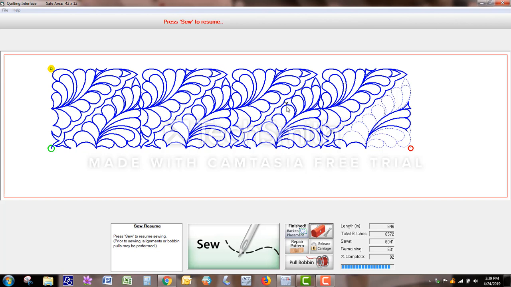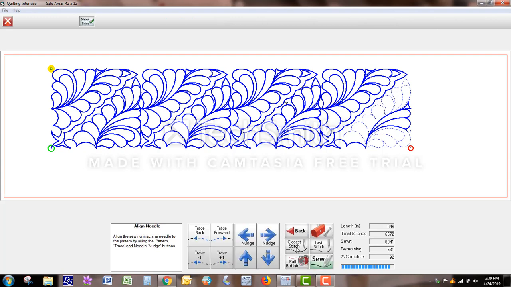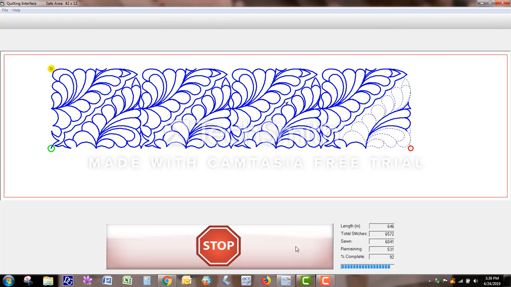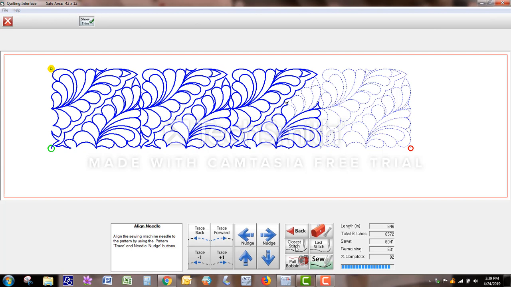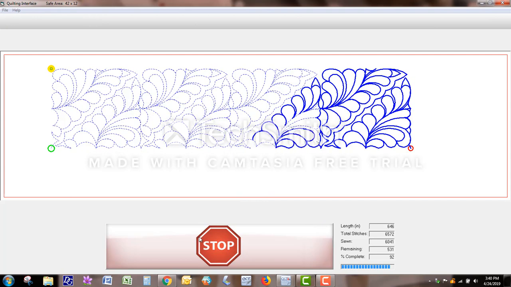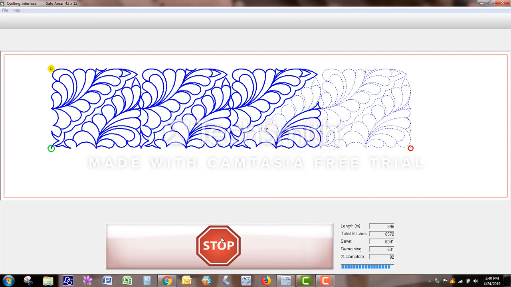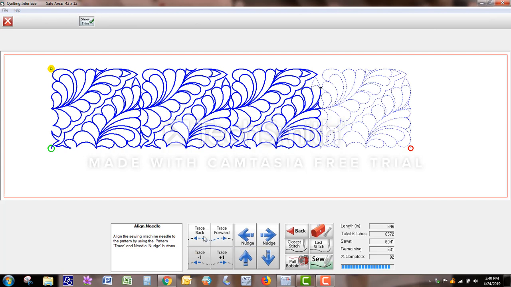Put your cursor as close to where you want it to start stitching as possible, and then come down and tap Repair Pattern, and then select Closest Stitch. Now the software is going to try to find the closest stitch to where your machine is at that point. Mine's pretty close, so let's say that's where it is. But maybe it's a little bit further behind, so you can click on the Trace Back button or the Trace Forward button until you get exactly where you want to be.